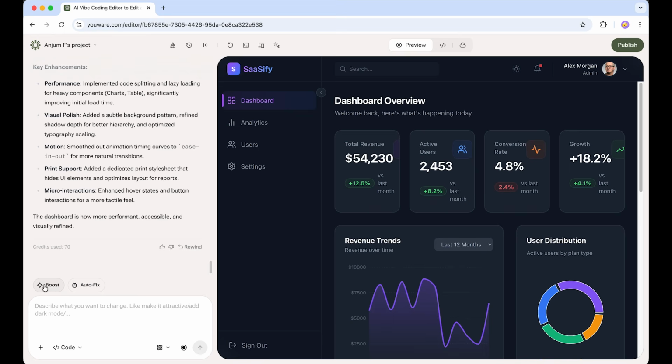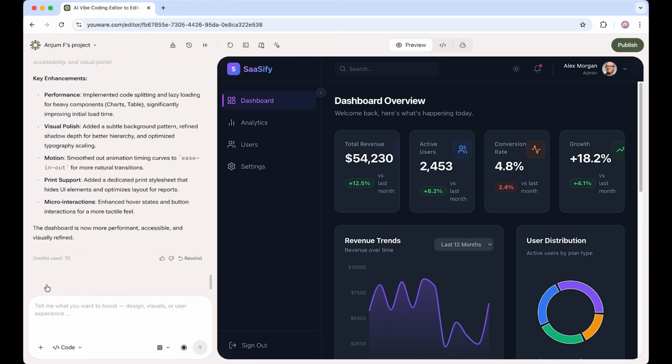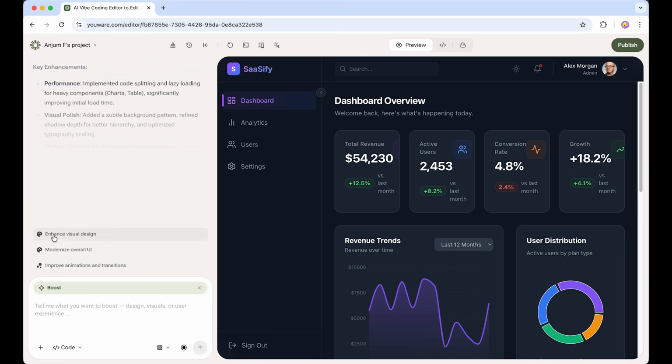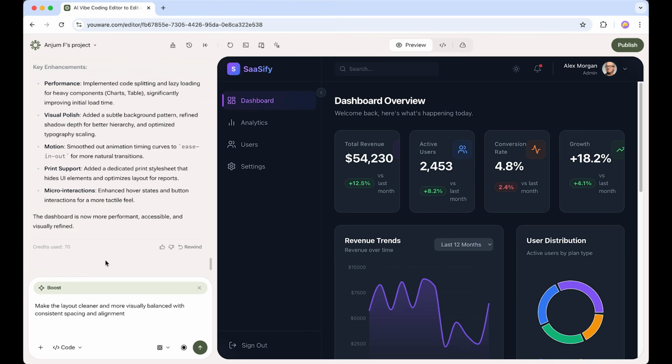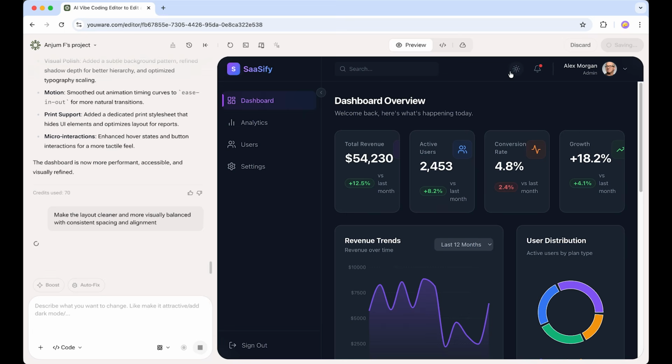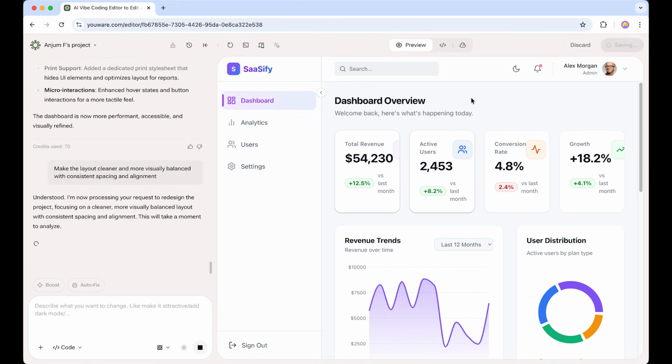Okay, so now we are going to use the boost feature. Basically, if you click on boost, it asks what you want: enhance visual design, modernize UI, and improve animation and transition. So okay, I want to enhance visual design. Let's test this out. Okay, just click here and start and create. Okay, let's switch this to light mode.